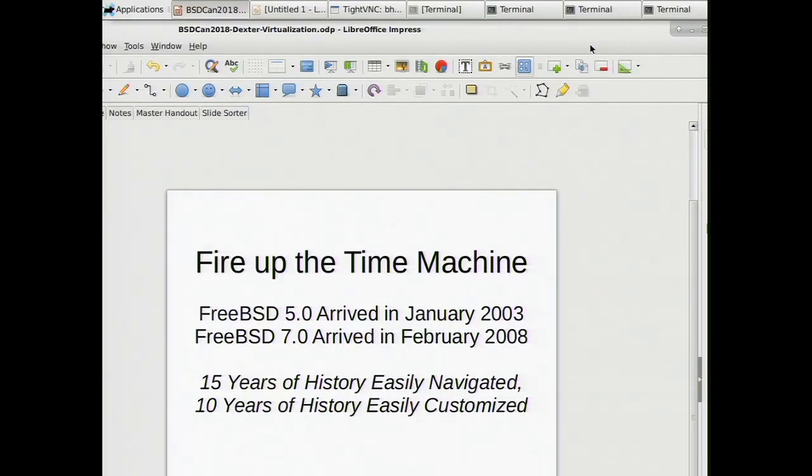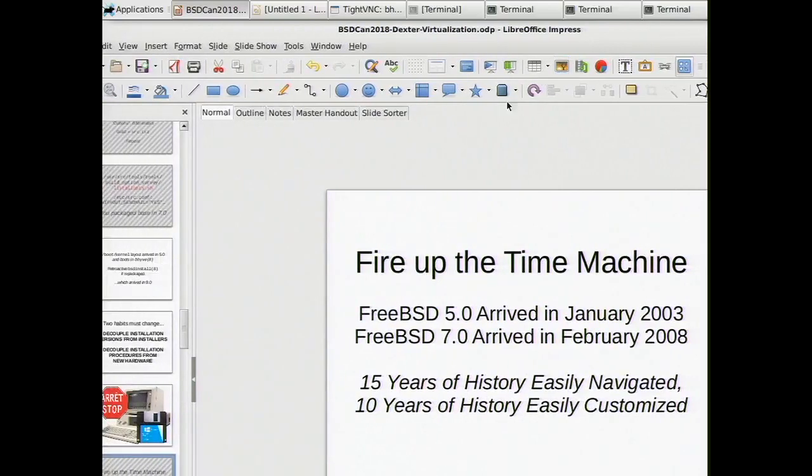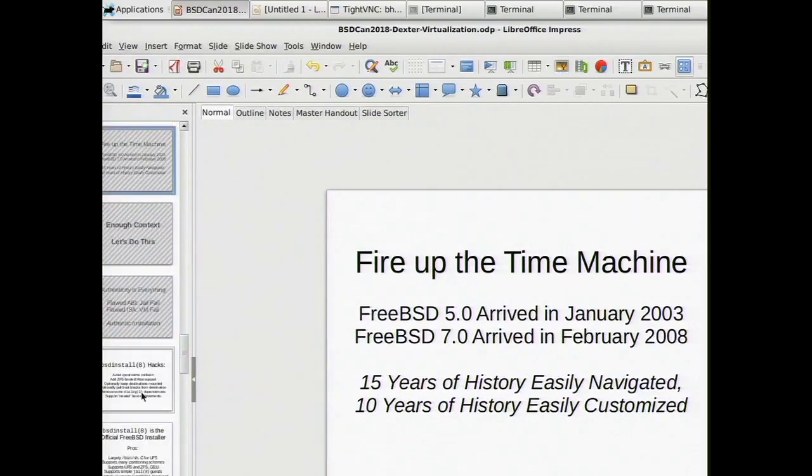My quick check showed 5.0 in 2008, 7 arrived in 2008. Back in 2003, we got the modern layout for the file system. And a little later, easier customization. And for whatever reason, LibreOffice is also not showing my masked out slides.